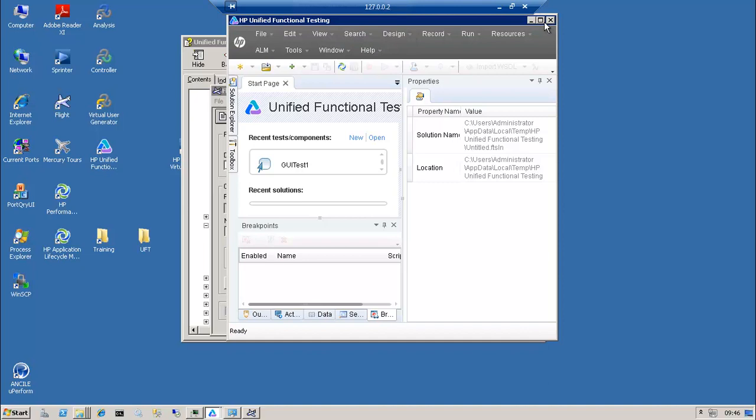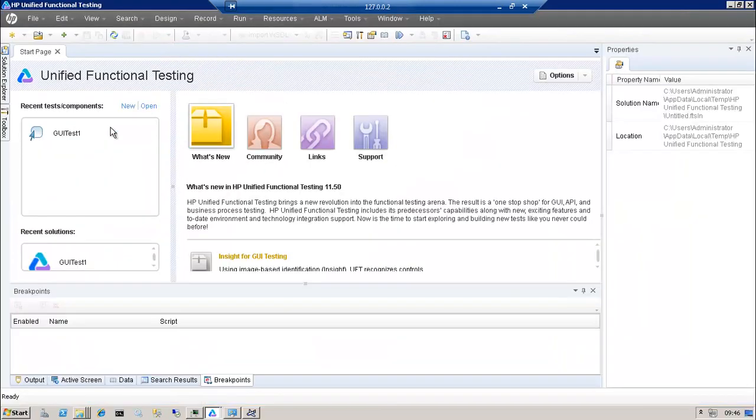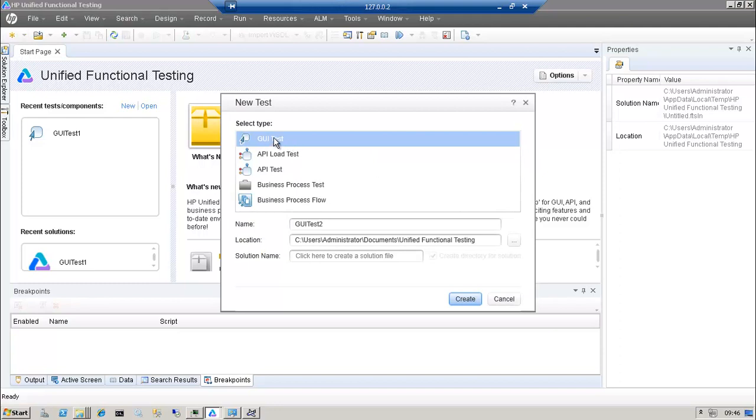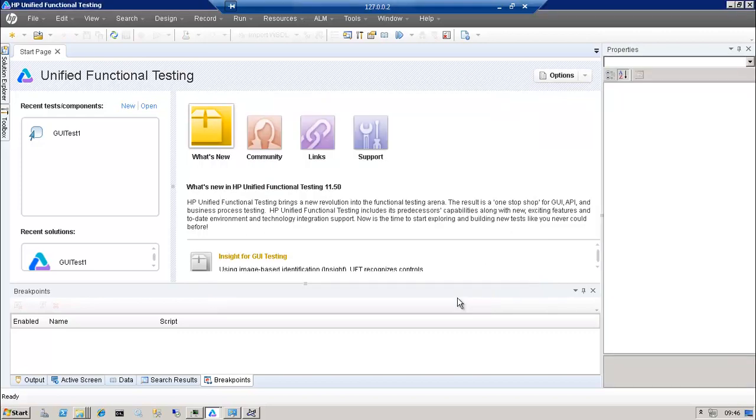So we will open Unified Functional Testing and click on New and select GUI Test, okay? And you can give it the name later test, yeah? And you're creating that.